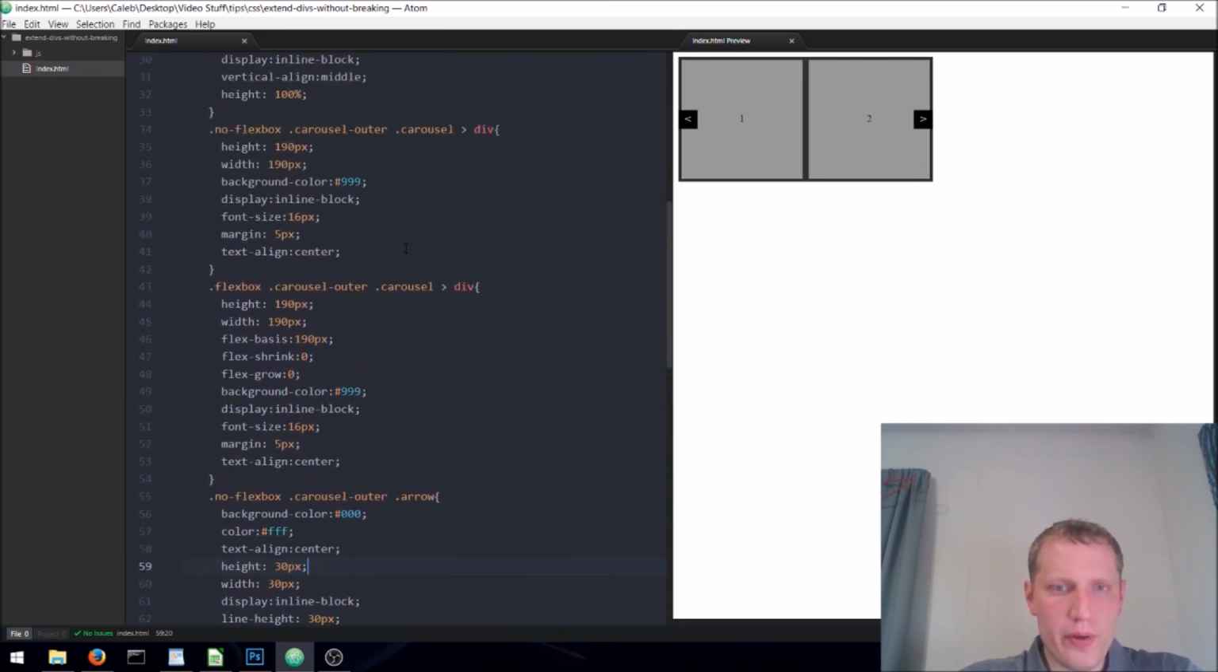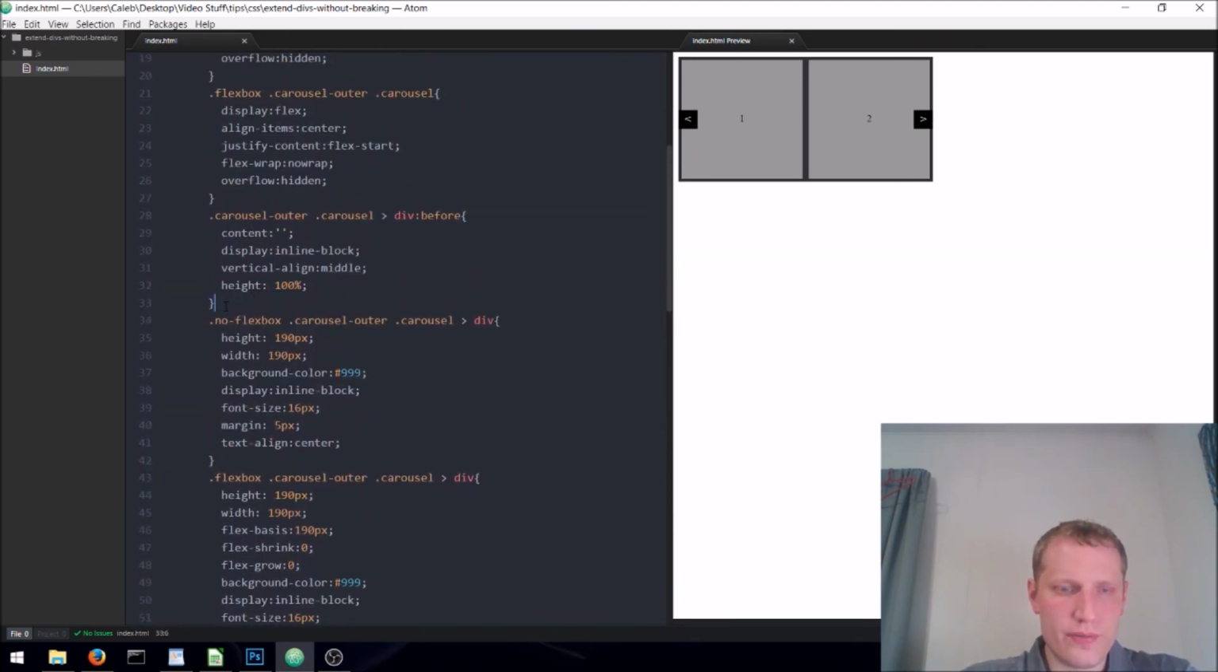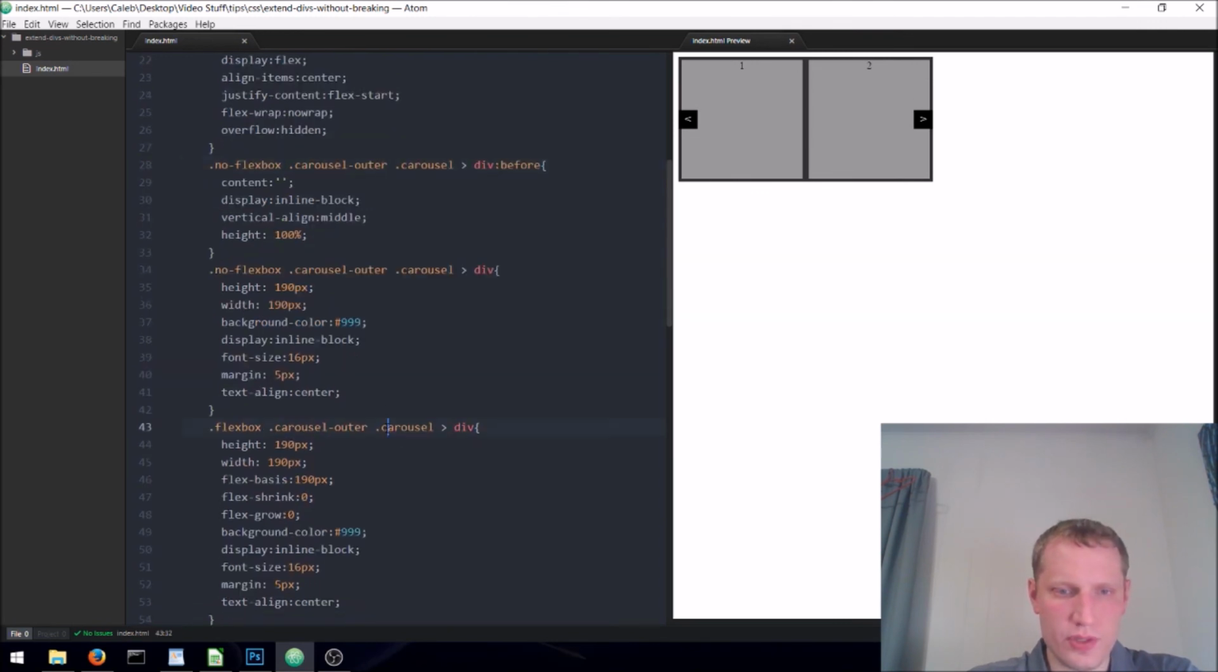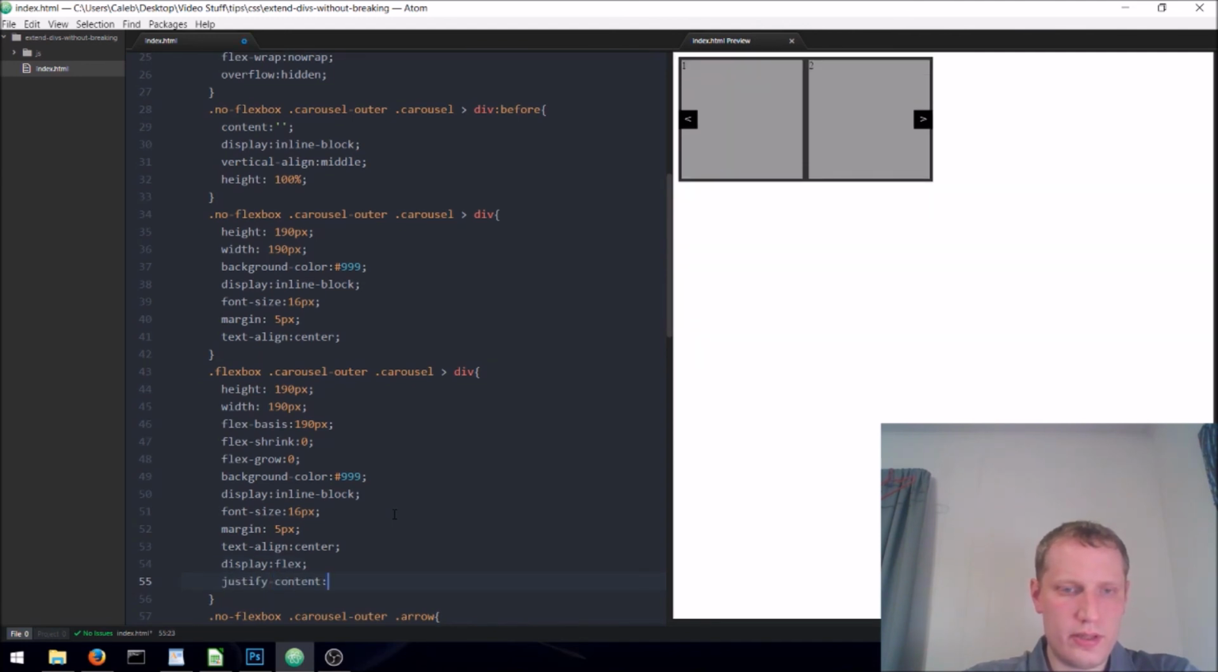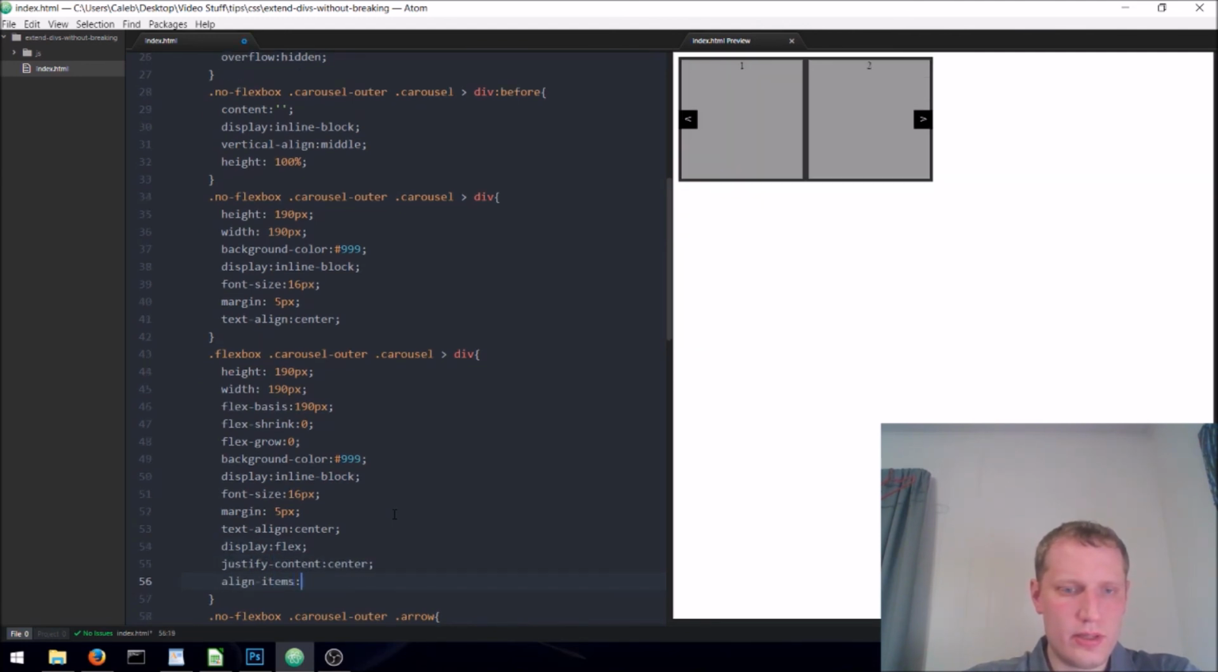And one more thing we'll need to write the flexbox version for is we actually don't need this pseudo element. So in the flexbox version of the flex item, we'll go ahead and display flex on this. And that will vertically and horizontally align our content within our flexbox items. Or not our flexbox items, but our carousel items.